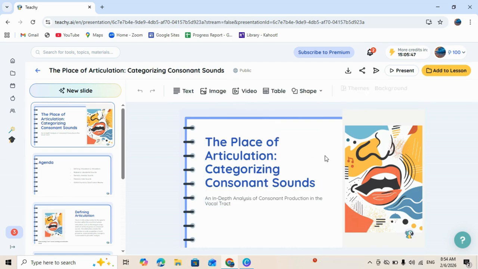You can also upload images, videos, tables, shapes, whatever you want. You can change the background or the themes as well. Now, what is more special about Teachy is that the images provided in these slides are most probably relevant to the topic. We are talking about place of articulation and phonetics, so it's related to the organs of speech like mouth, teeth, nose.